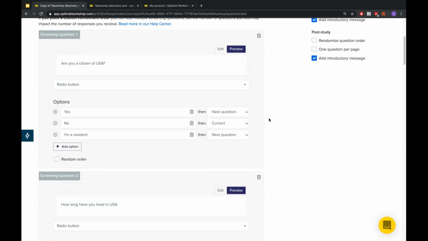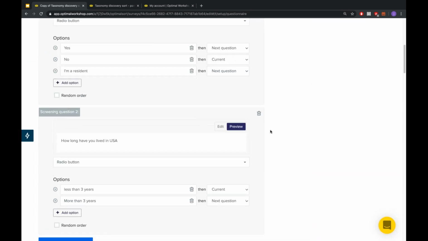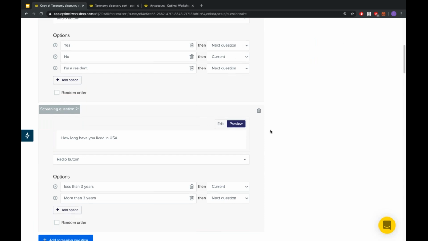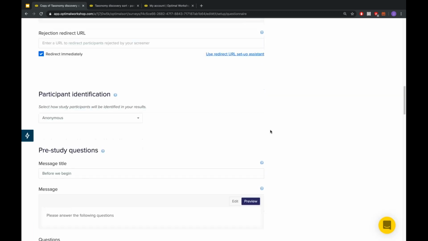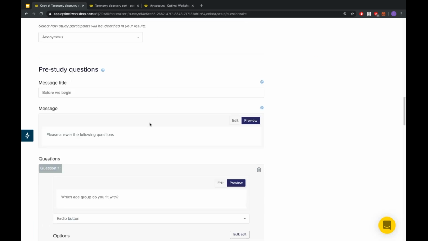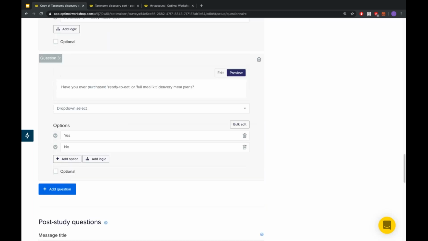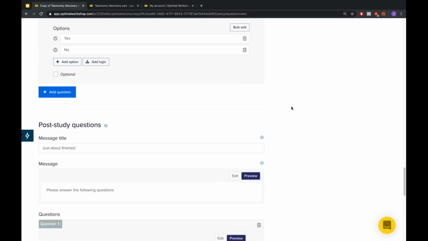And you can add multiple screening questions, add logic either to send them straight to the study or have them take another question to make sure they do fit. But after that, we have the pre-study questions, and just below that, the post-study questions. This is really nice because it allows you to collect demographic information or initial thoughts about the topic you're looking to discover, and the pre-study questions will all show before the main part of the methodology, in this case, the card sort itself.